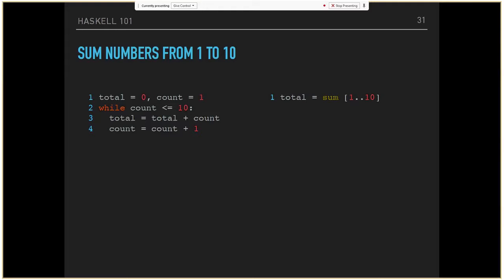It's creating a list of numbers from 1 to 10. So this bracket notation with dot dot is basically a way to create a list of all numbers between two numbers that we've supplied. So this creates a list with all numbers from 1 to 10. And then there is a function called sum that works for any list of numbers, and it adds them together, right?